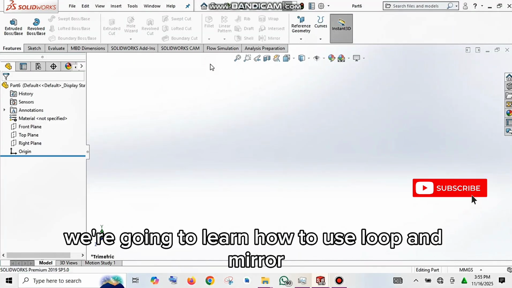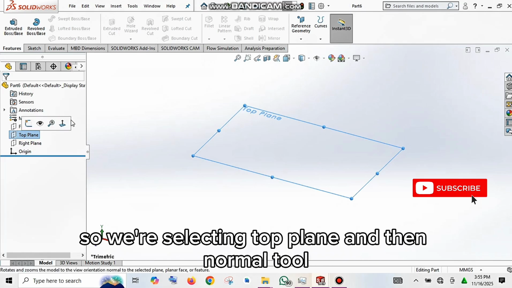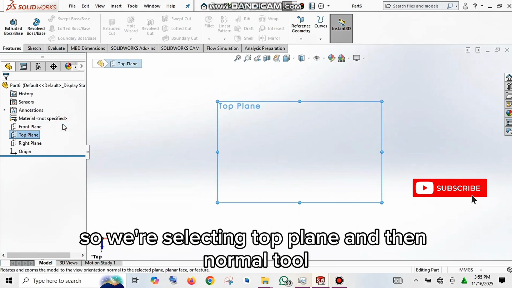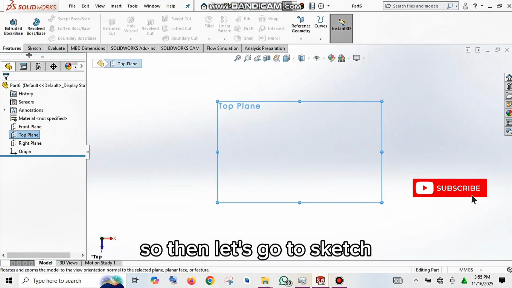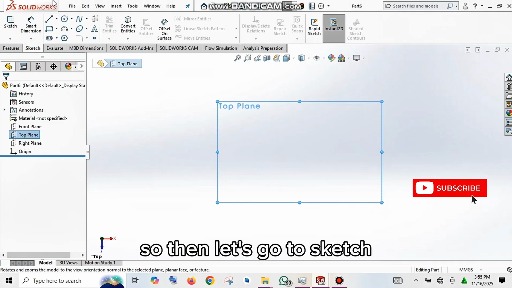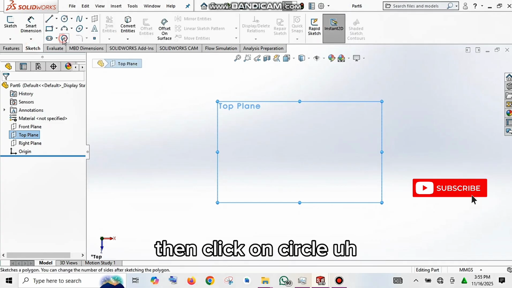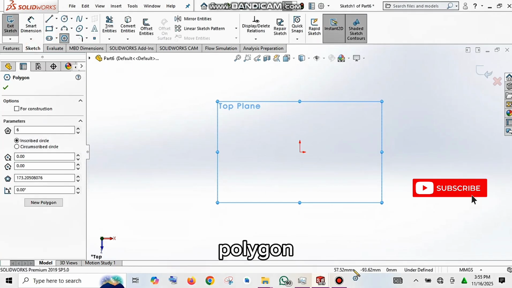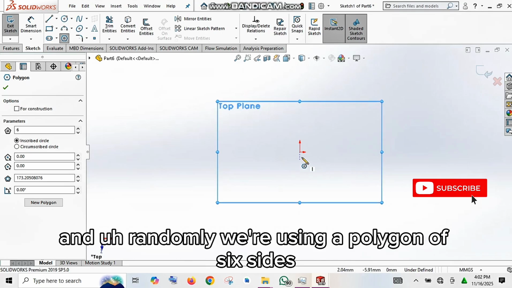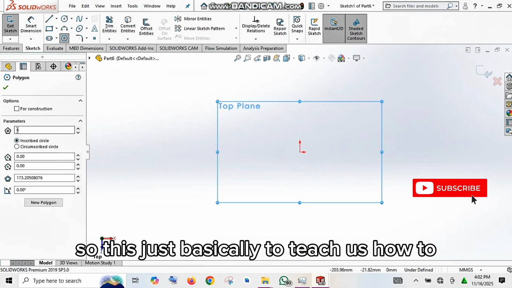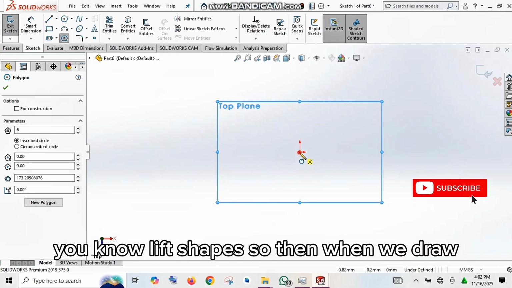In this video, we're going to learn how to use Loft and mirror. So the very first thing is to click on the plane. So we're selecting top plane and then normal tool. So then let's go to sketch, then click on polygon, and randomly we're using a polygon of 6 sides. So this is just basically to teach us how to Loft shapes.